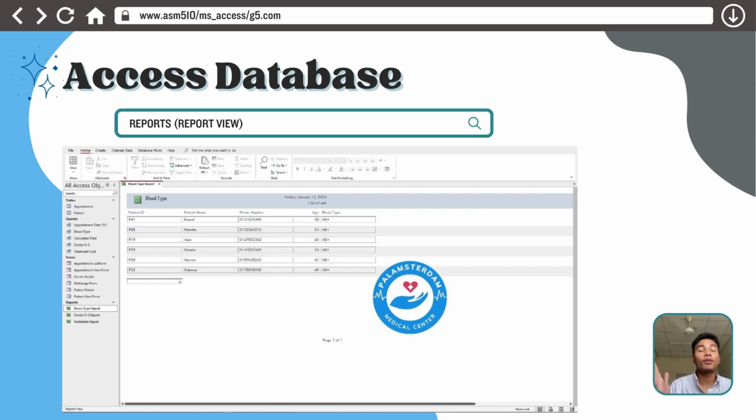Alright, now we are in the last part of our Access database, which is report. We got three reports in our database, and the first one is blood type. For the blood type report, we have patient ID, patient name, phone number, age, and blood type. So this is an example of our data. This is all of our patients' blood types.